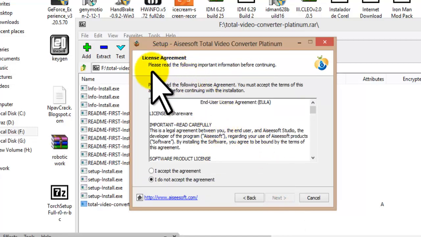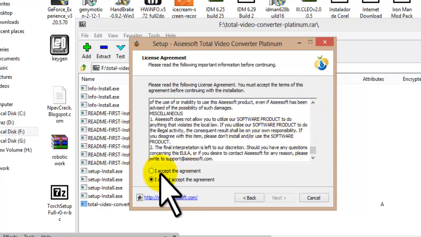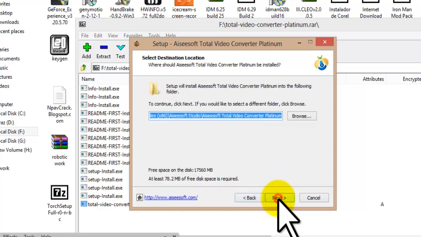License agreement. Please read the following license agreement before continuing. We read the agreement, and then click next to accept it. If you want to check, you can go to settings and the agreement, and we can just enter the agreement.